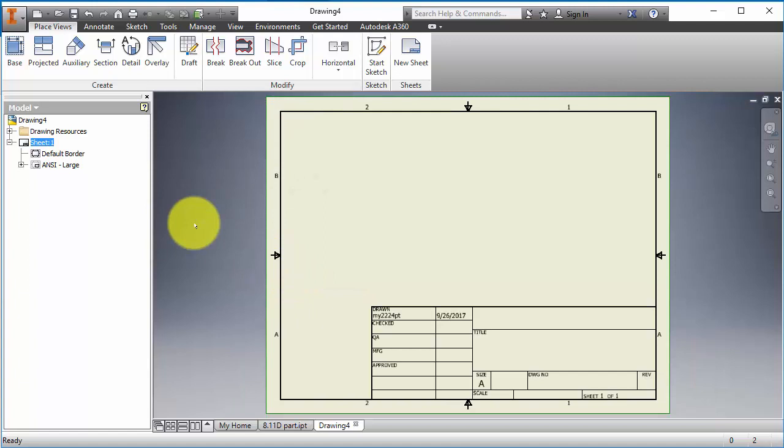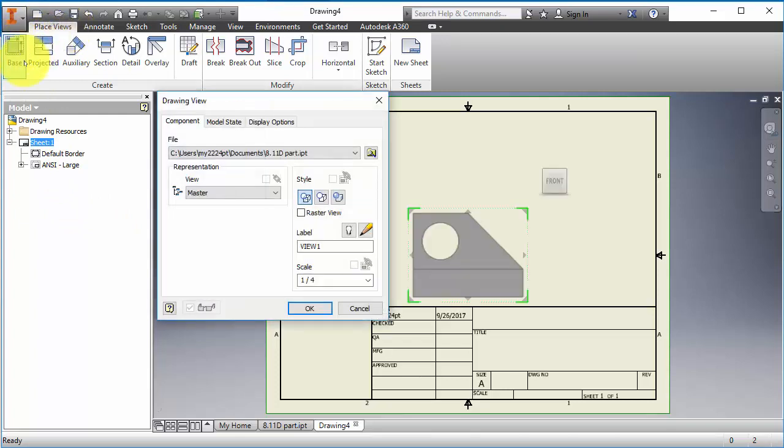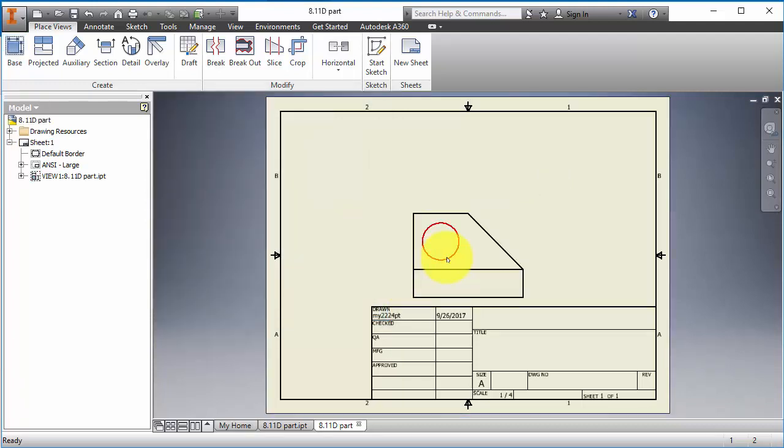At this point, what we're going to do is bring in our parts. So we want to click on this with place views selected. We're going to click on base. Base is going to ask us what part we want to put in here. In this case, you need to go find the part. If the part doesn't automatically come up, you have to go open an existing file and go browse for it. In this case, my part that I want is already right here. So we can say OK, and it has our base view.